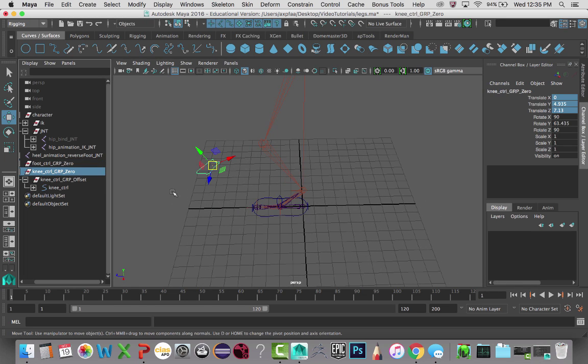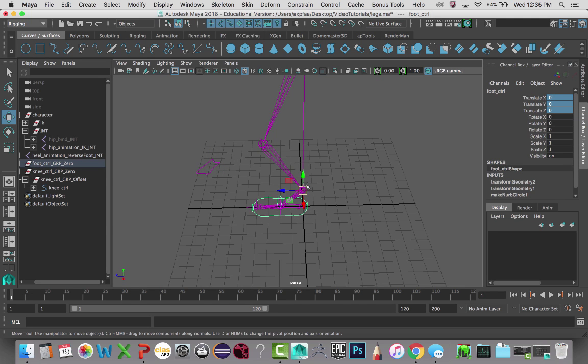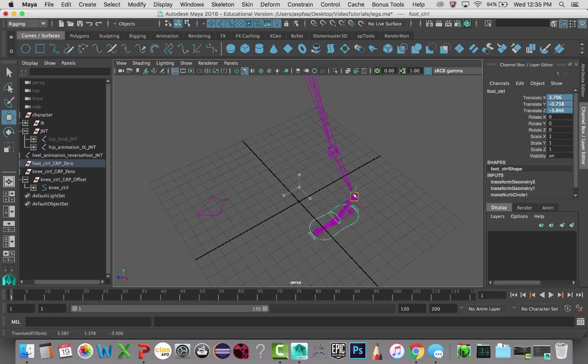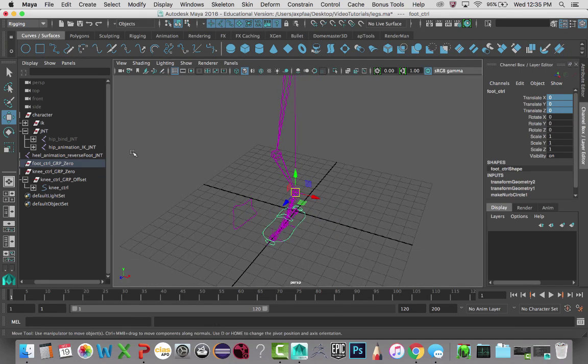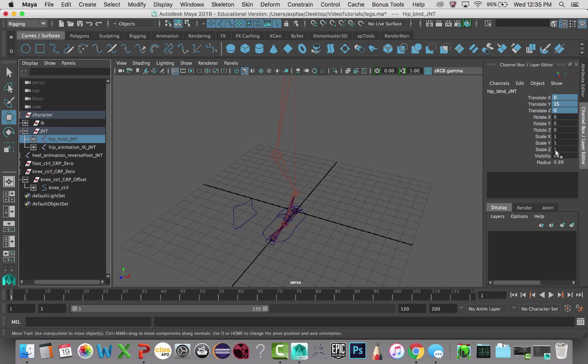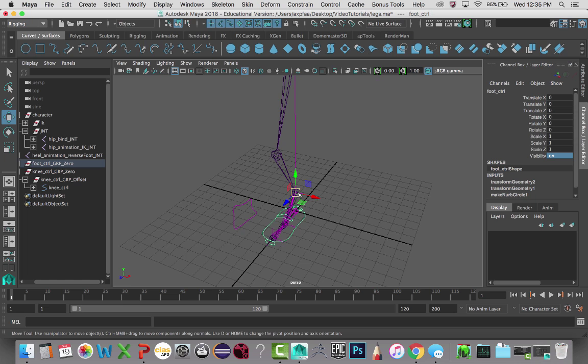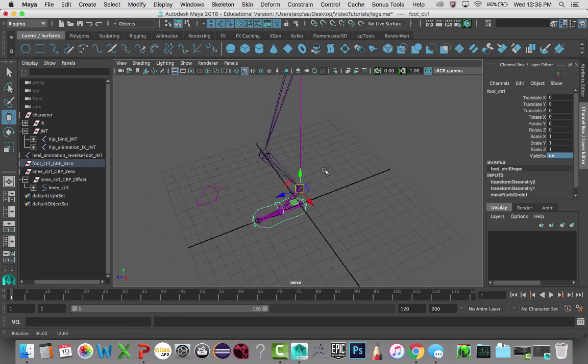Cool. So that whole control works. This works here. And we are pretty close to having everything completely connected. We just want to make sure that the bind skeleton moves with everything else. So right now the bind skeleton's not moving with it, and we'll do that in the next lesson.